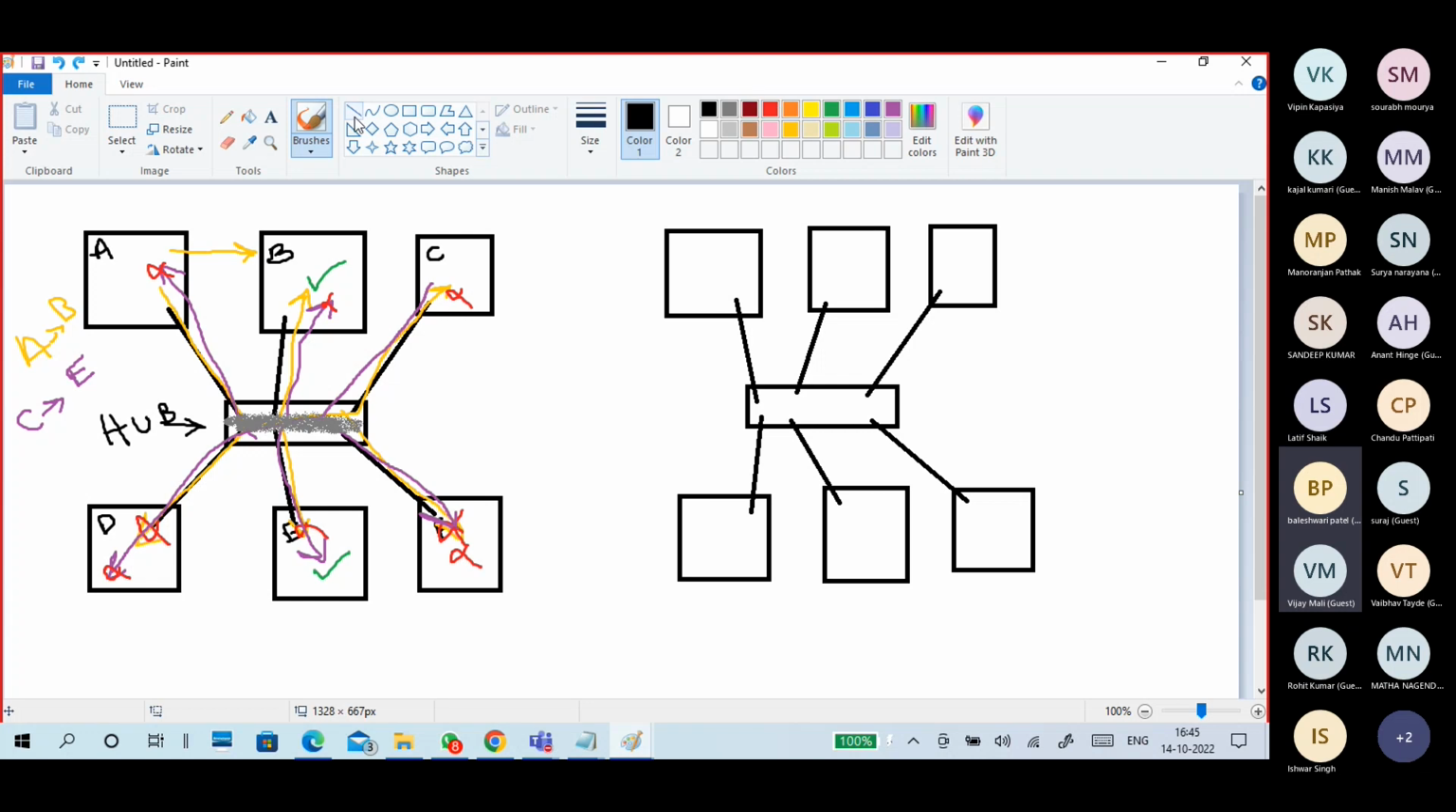Don't worry, I'm not telling you a story. Again, PC A, B, C, D, E, F. For our understanding, I'm taking PC A's MAC address as A1, PC B's MAC address as B1, C as C1, D as D1, E as E1, and PC F's MAC address as F1. Just for understanding, and they have their own IP addresses. What is this device, guys?